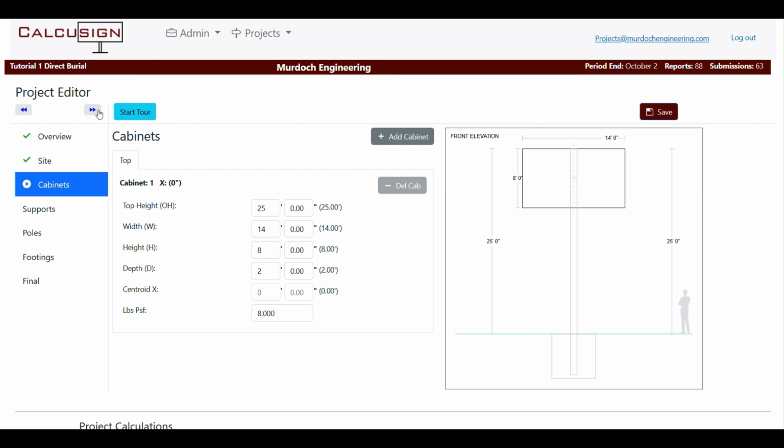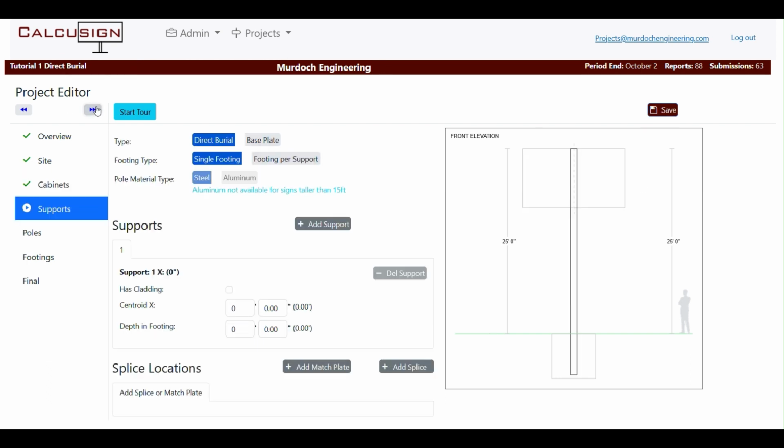So after you get all this criteria in here, again, hit next, and we'll get to a supports page. Now here is where you have a bunch of different options to get this sign built out the way that you're looking to do it. For this one, we said we're going to do direct burial. So you can see up here where it says type, we're on direct burial right now. There's a base plate option as well. That will be covered in another tutorial. For now, we're just going to stick to direct burial, but this is where you would swap between those, whether it be direct burial or base plate.